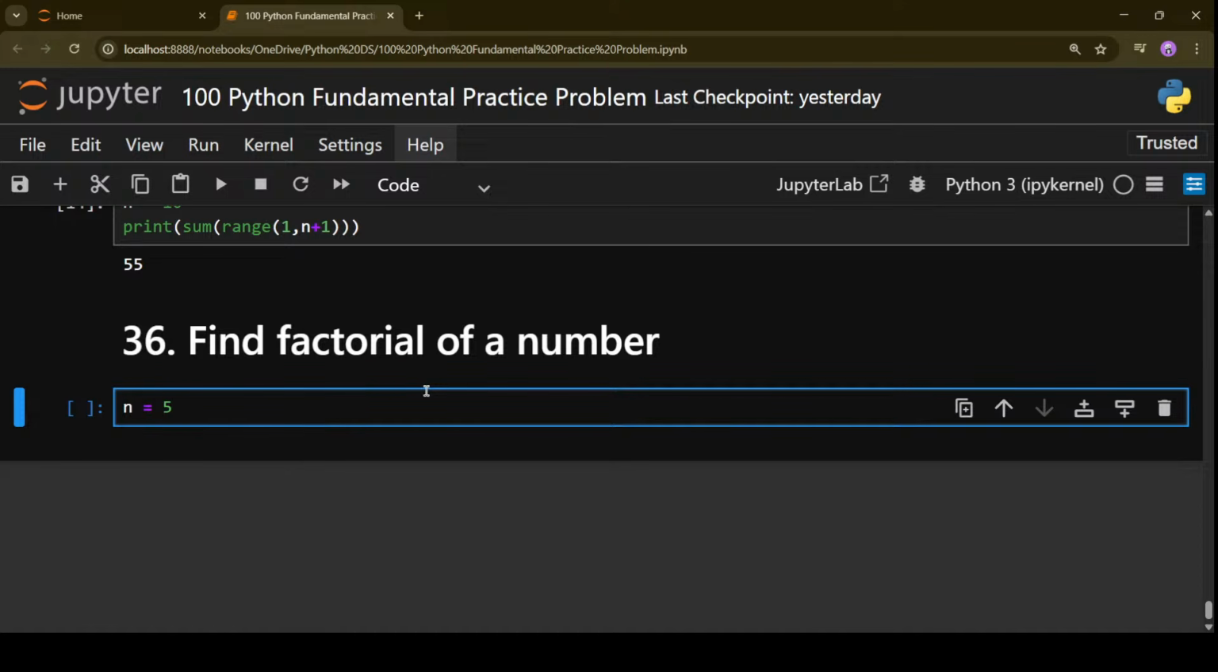Suppose I want the factorial of 5. I have to multiply 5 with 4, then the result of 5 into 4 with 3, then with 2, and then with 1. Whatever end result I get by doing all the multiplications will be the factorial of that particular number. This is what I explain in simple terms. The definition could say something different, but in simple terms, this is a factorial.